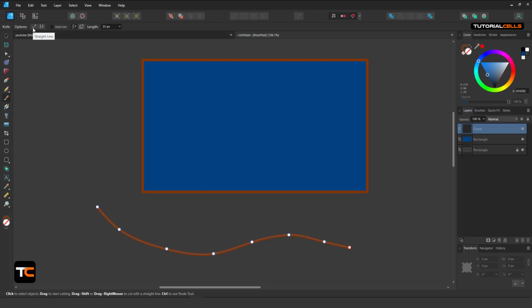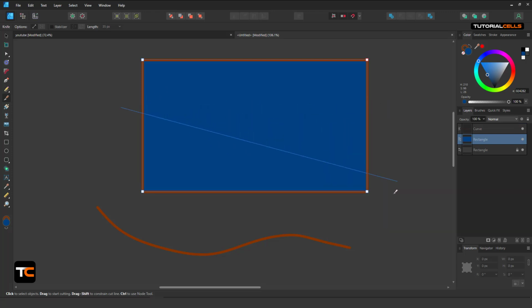Option, straight line first. Select it. You just click and drag and then release. You can select the cut. Before cutting an object, you have to click on it once to select it. Don't forget. Click and drag, and you can choose your straight line.